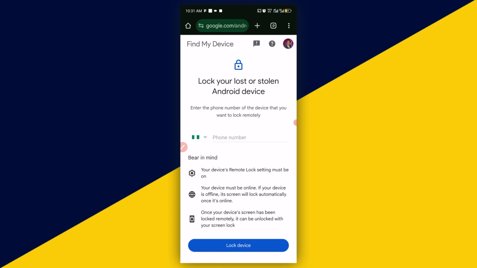Lock your lost or stolen Android device. So what you need to do is to simply enter the phone number of that particular phone. Enter the phone number. Then once you enter the phone number, simply click on lock device and the phone will be automatically locked. They will not have access to your phone. It's as simple as that.